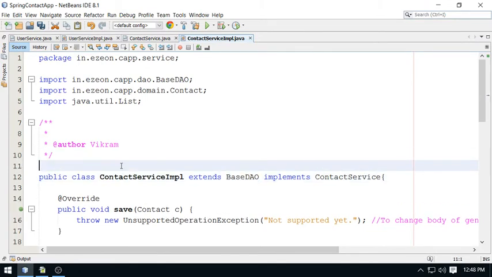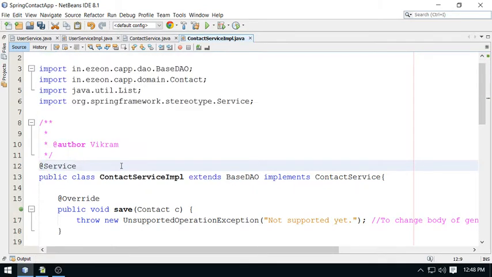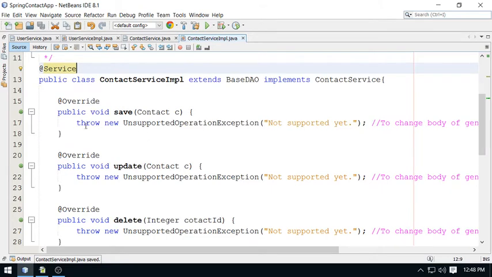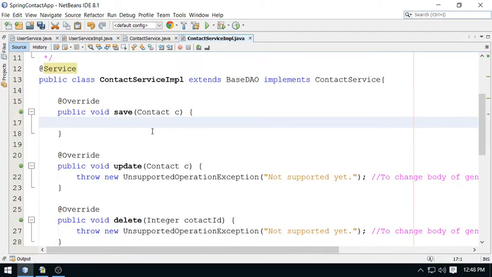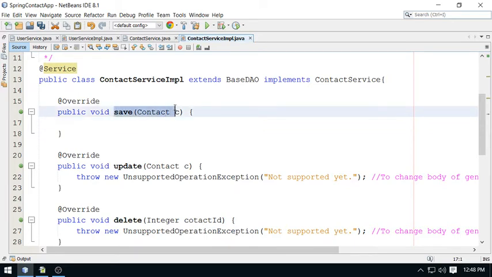Now to make it a service, you have to write this service annotation here. This is a good practice. The service annotation is done. Now you can write this save operation, how to save this contact. But one important thing I can share: if you have already developed the operation to save contact in your DAO class, you can reuse that here.